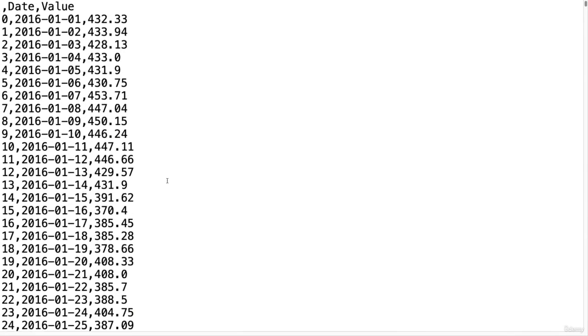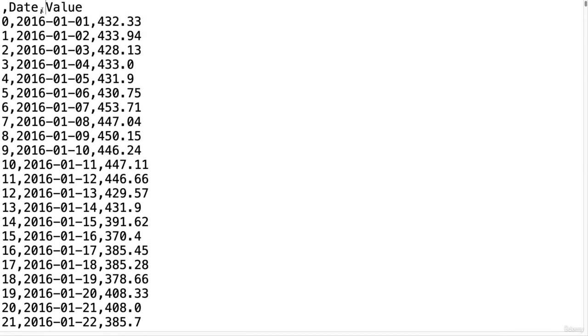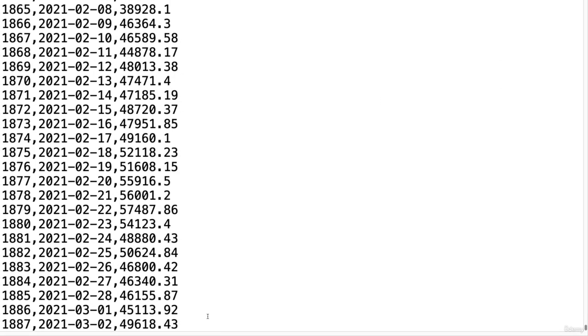What we get is the date, and then the value of the Bitcoin on that date. So I've started here at 2016/01/01, January 1st, 2016. And then look at this. I've gone all the way to 2021, March 2nd, where the price of Bitcoin climbed to 49,000. The first column is the index, counting off the rows. The second column is the date, and the third column is the price of Bitcoin at that date.